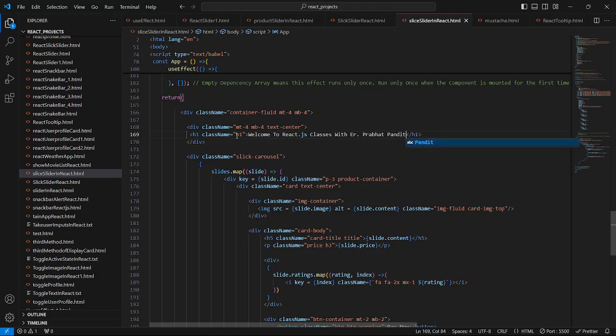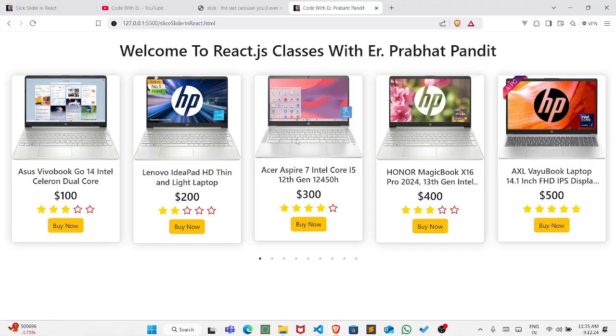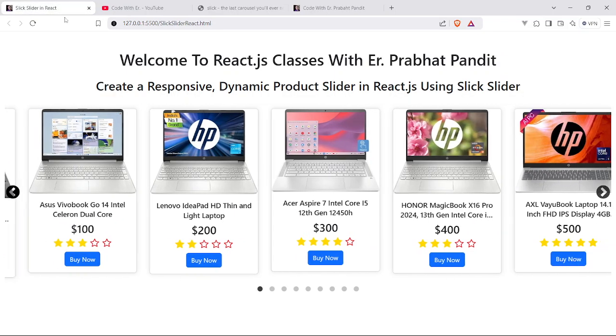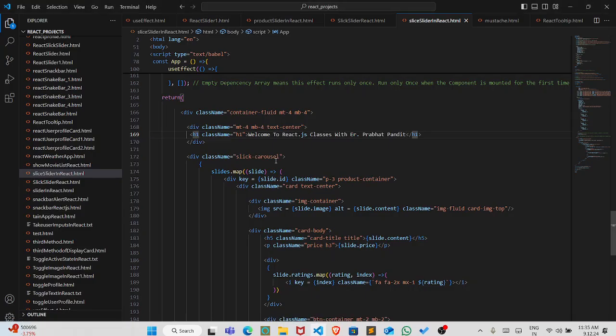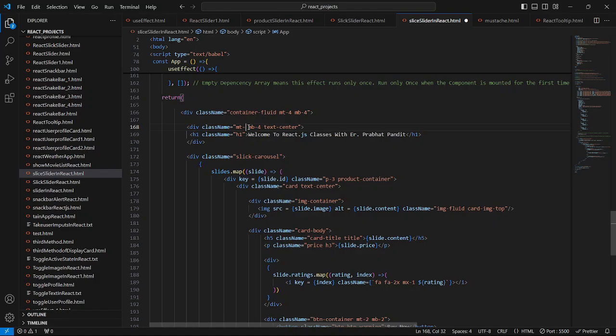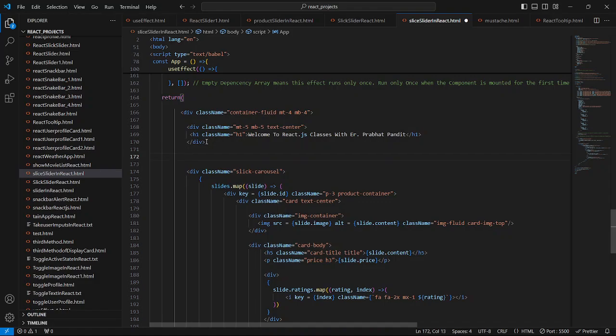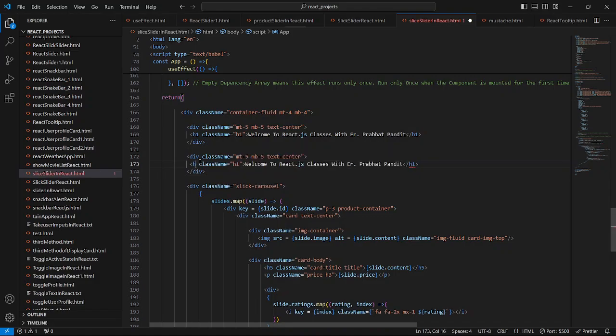Okay, so save your code, go to the browser, and now we can see the text also like this. Okay, so just give here margin top 5 and bottom also 5. Okay, margin 5. So copy this text from here, and just paste it here, make it h2.